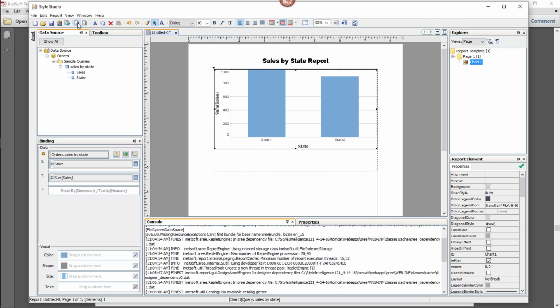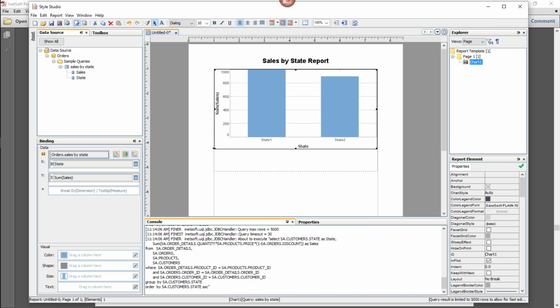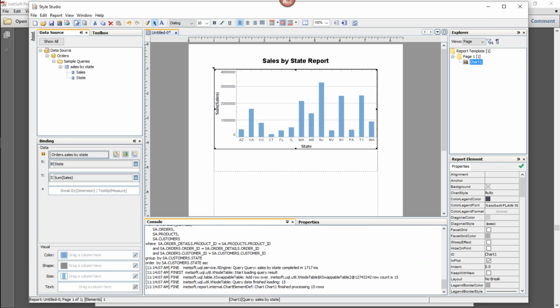There's a button up here at the top called Live Edit, and if you press that button, then it will populate the report with the actual data, right? So now we're looking at the actual data. You can see the actual states, the actual totals, and so on. Okay, so that's kind of a handy way to design a report, if it's feasible.